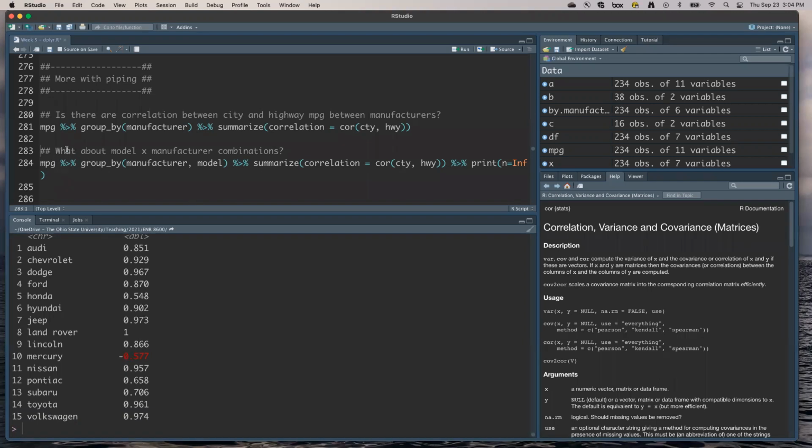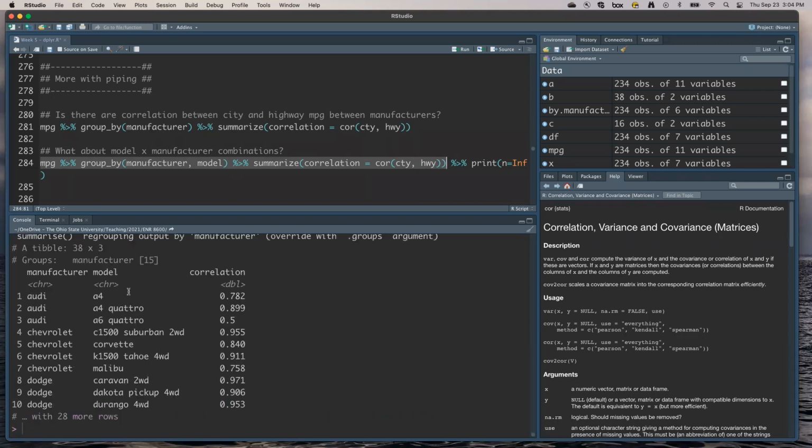And of course we can use, what about the same question with manufacturer, what about for every model and manufacturer? So here it's really the same call, but instead of just grouping by manufacturer, we're going to group by model and manufacturer. And so here it's a tibble. There's 28 more rows. So we can also use print with n equals infinity. It basically overrides this tibble truncation thing.